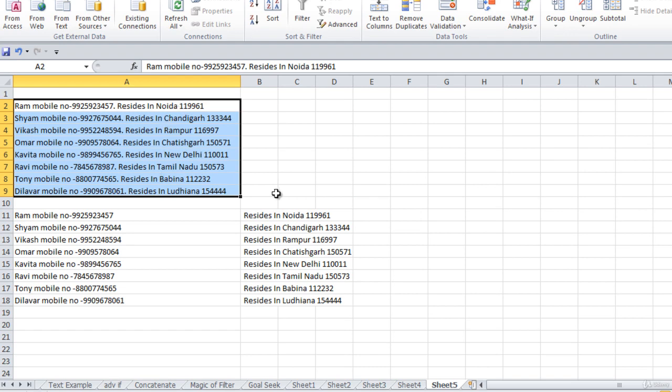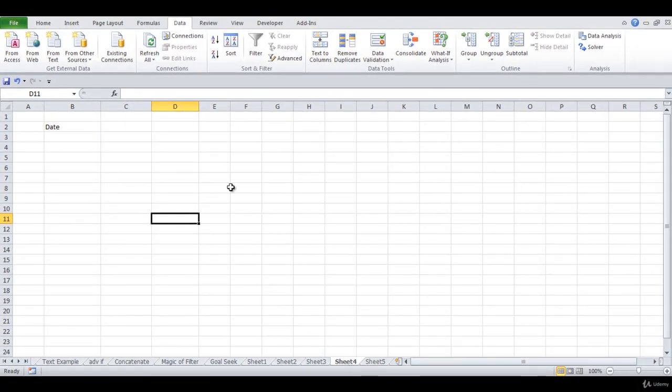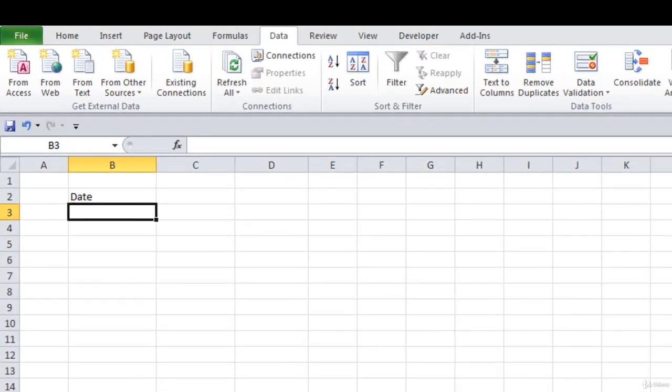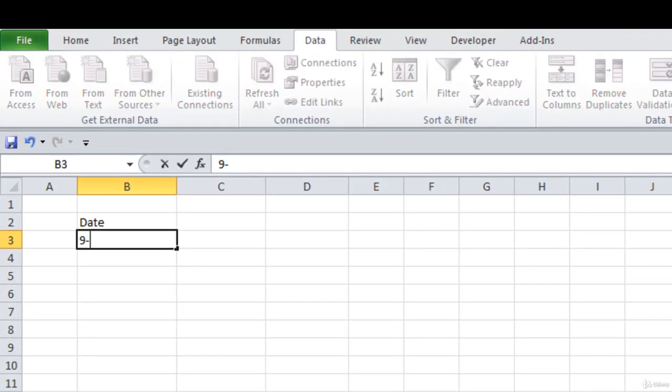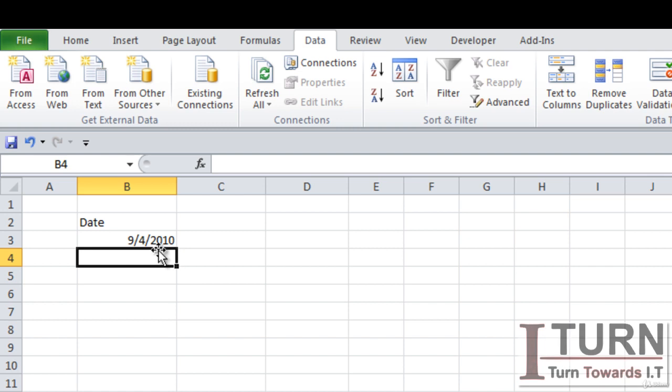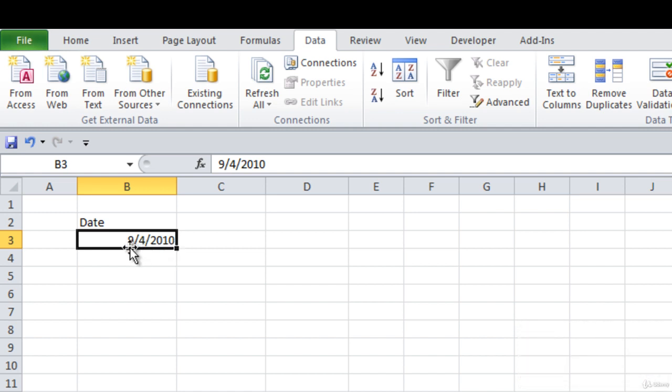Okay, and another important thing, text to column is very helpful in case of date also. So here look, my system date format is month, day and year, and in most of the system this is the date format. So if you are typing a date which is 9th of April 2010, because here in India we have got the habit of writing the day first, then month, then year. If it is the case, then this is the wrong date. This is not 9th of April 2010, it has become 4th of September 2010.